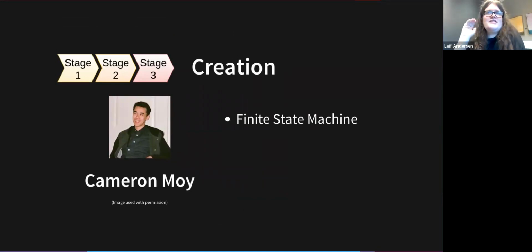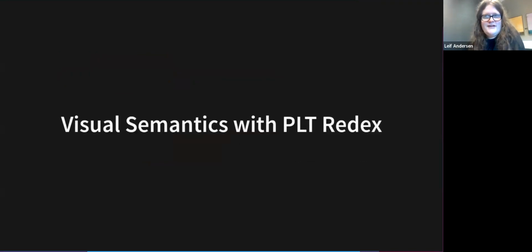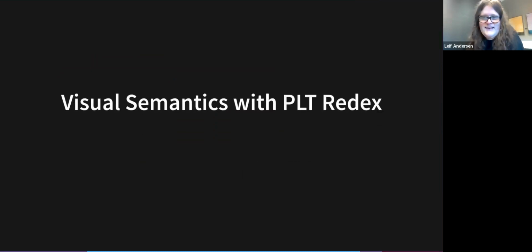But he ended up making 3 separate editors. The first was a finite state machine editor. The second was an editor for visualizing data. And then the third one, which I think was kind of cool, is a way of programming PLT Redex semantics using interactive syntax. It's that third one I want to talk about here, because it seems less interesting to some people, but I really find this fascinating that Cameron went here.